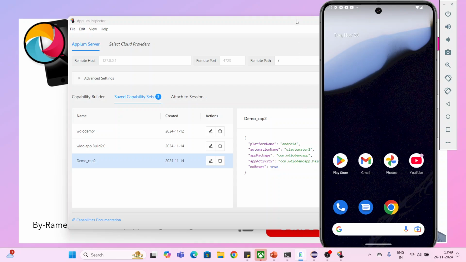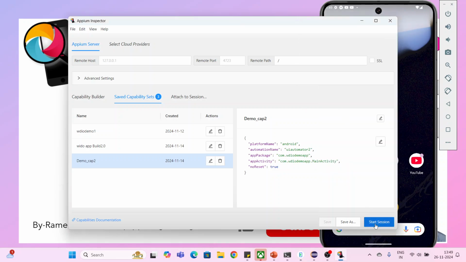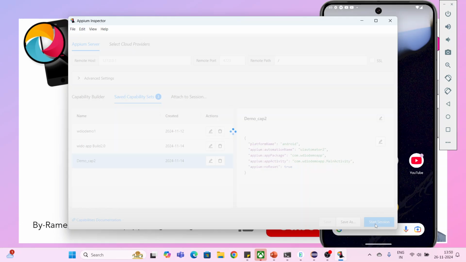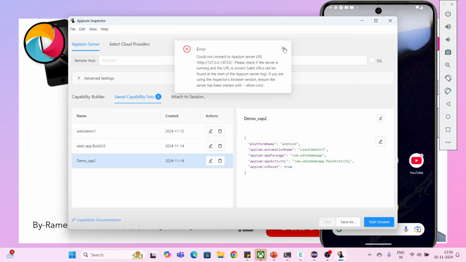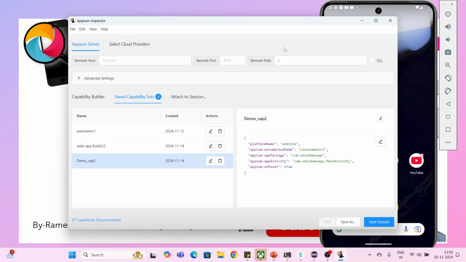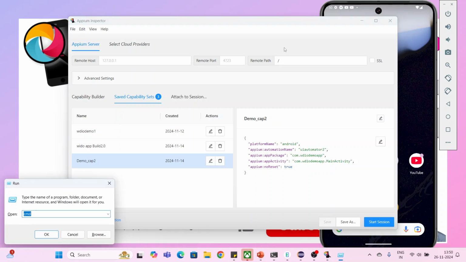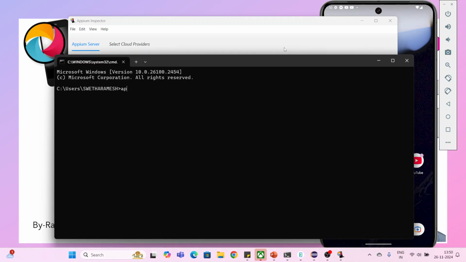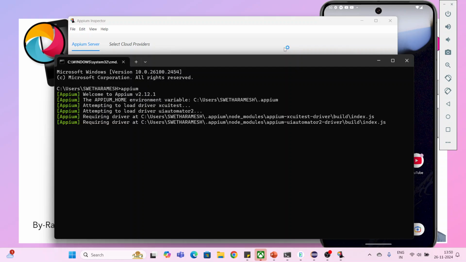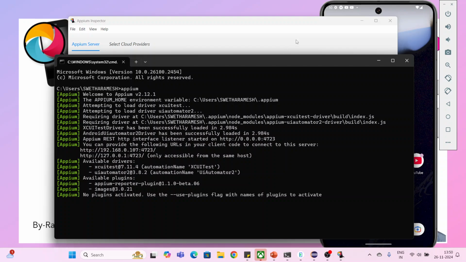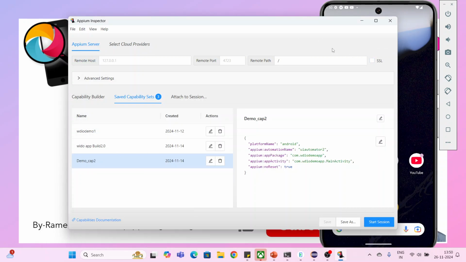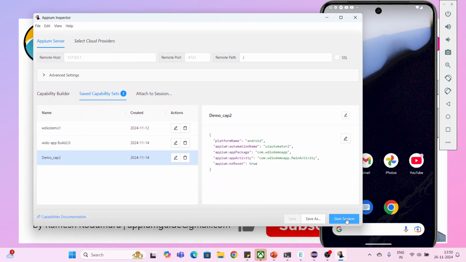I click on start session. I had not started the Appium server, so I start the Appium server here from the command prompt. So my Appium server is started now. Just now, once again, I go back to the Appium Inspector and click on start session.